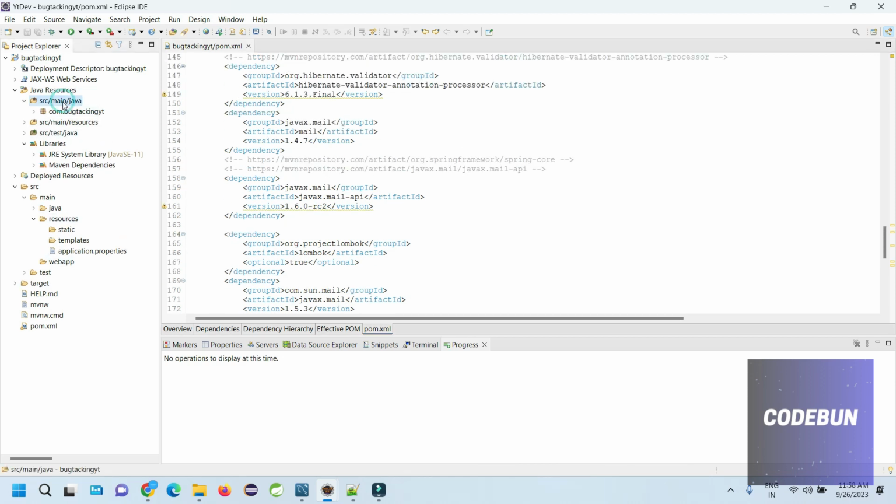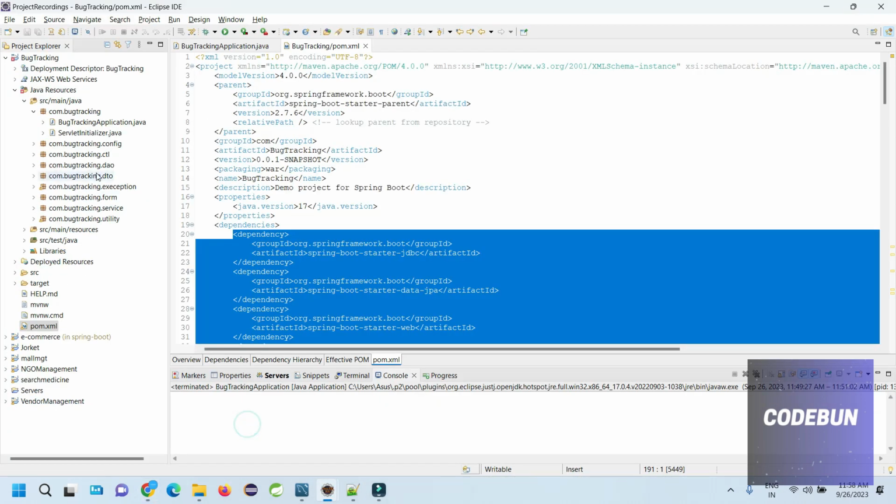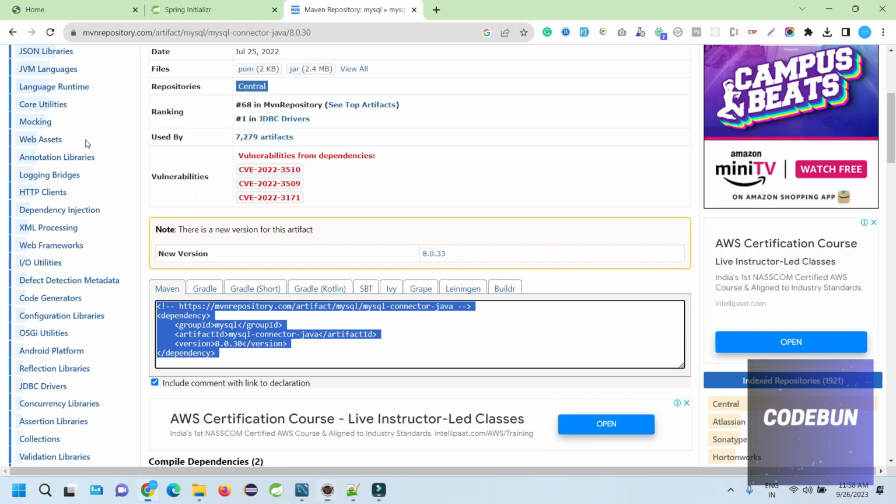After that, the next step: pom.xml is ready. Now we'll create the packages. We have a base package, com.bugtrackingyt. But in my existing project, you will see we have config, controller, DAO, DTO, exception, form, and utility. Let's quickly create all of them and then we'll move to the next step.